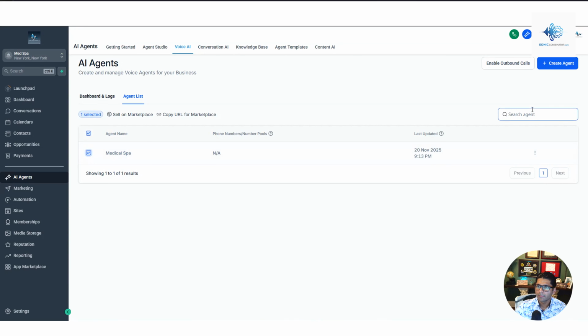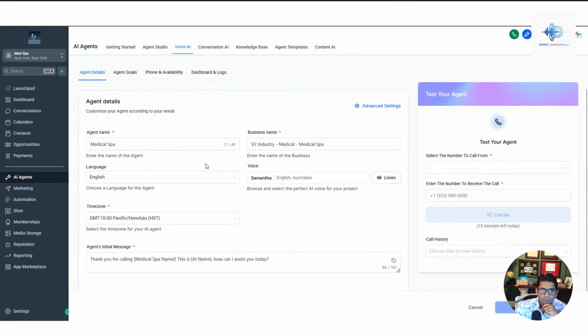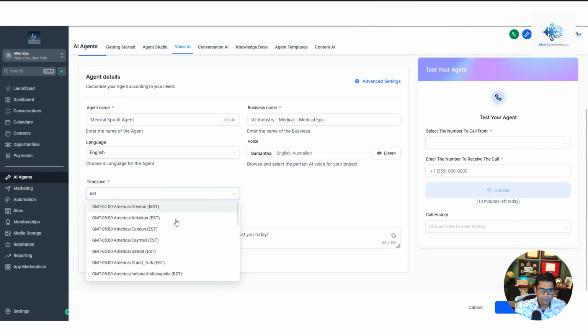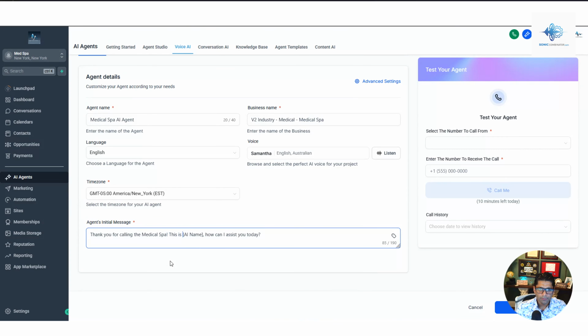So click agent list, and we have an agent already in here because we used a template. Let's go ahead and grab that one. And let's see what we have. Medical spa is the name. I'll actually call it AI agent timeline. Let's go with Eastern. Thank you for calling the medical spa. You can give it a name like, hey, this is Alex, this is Brittany, whatever this is. I'll say the AI agent. And I like to put in here, you can speak normally to me.